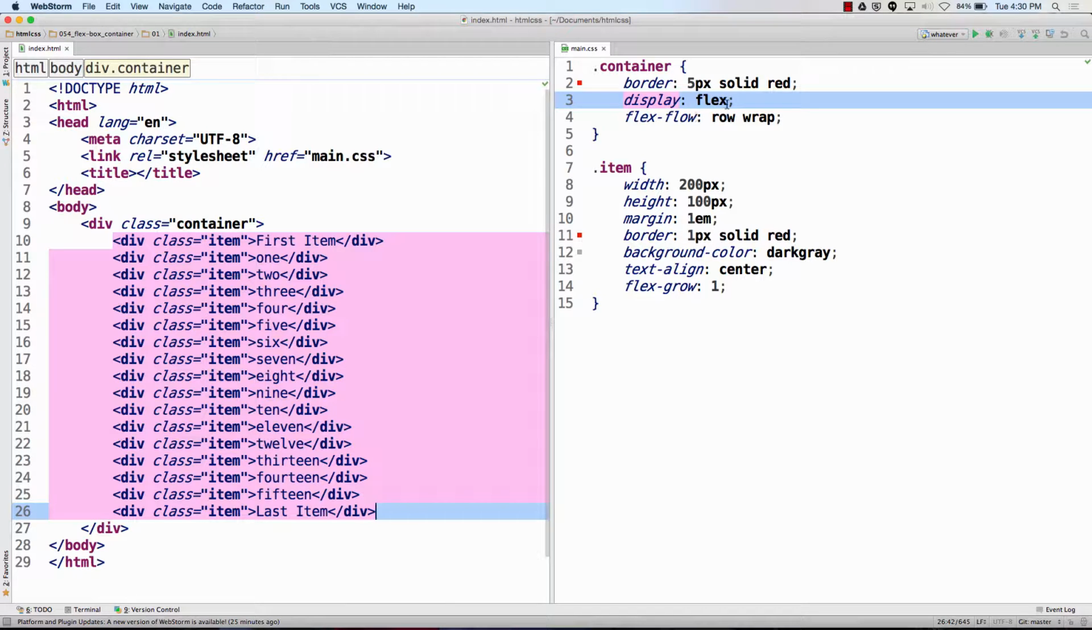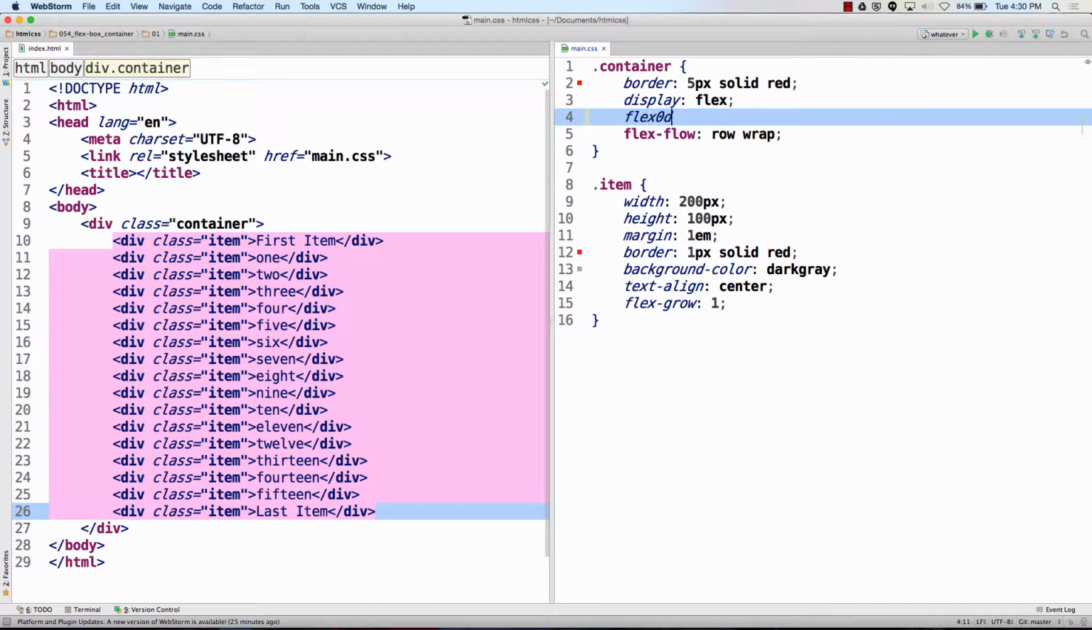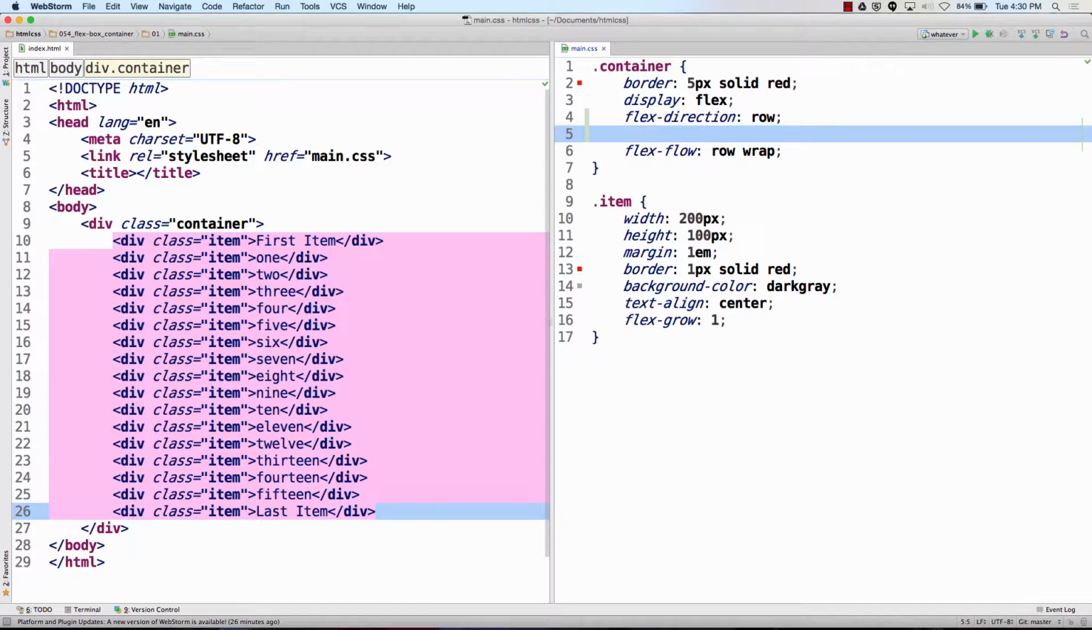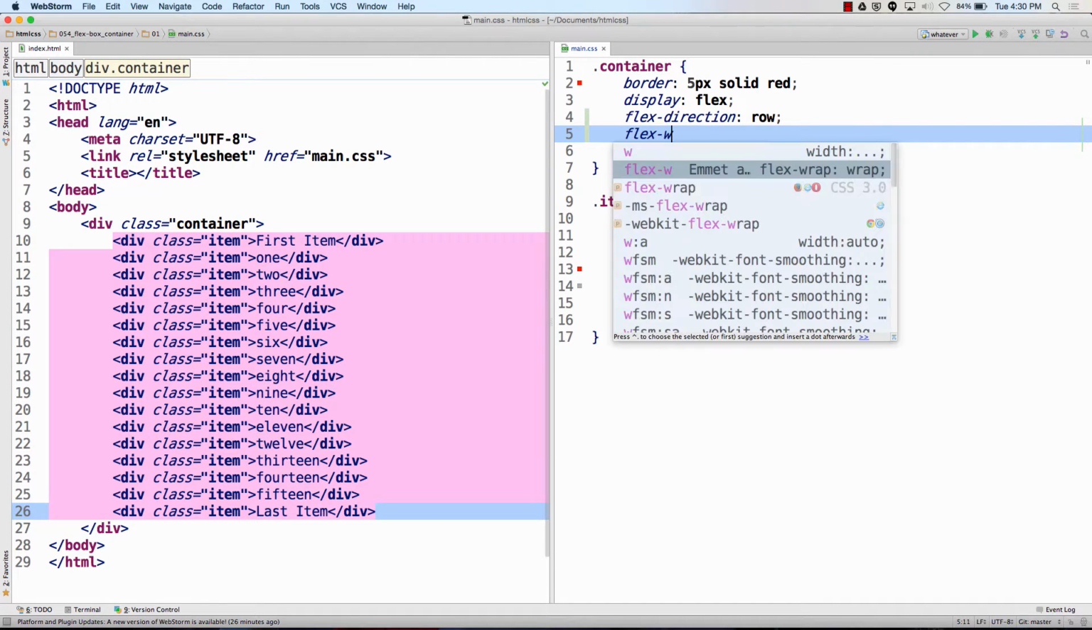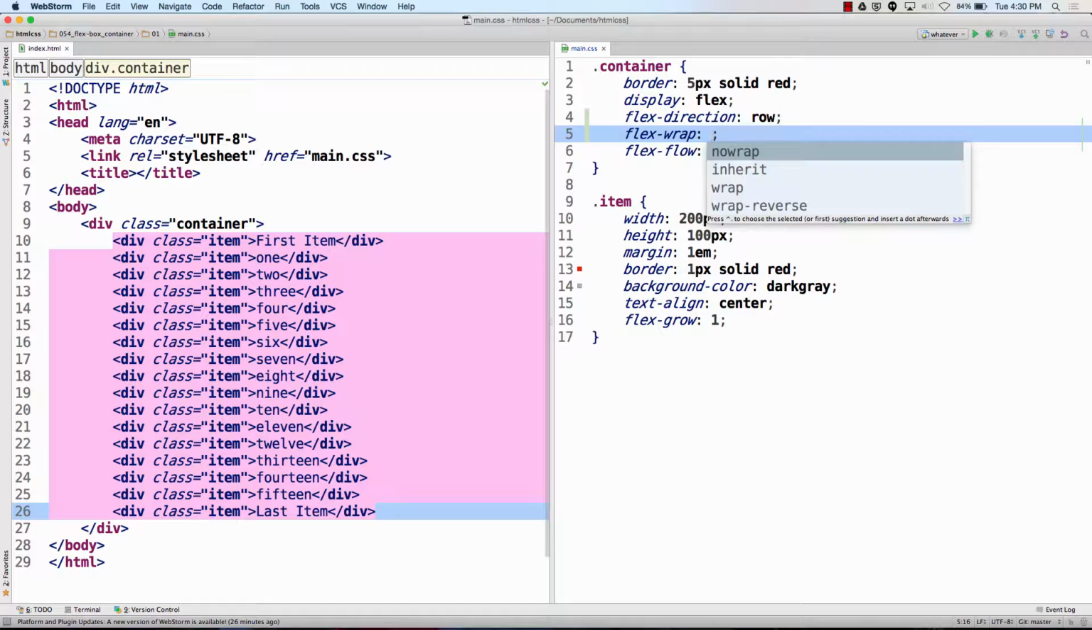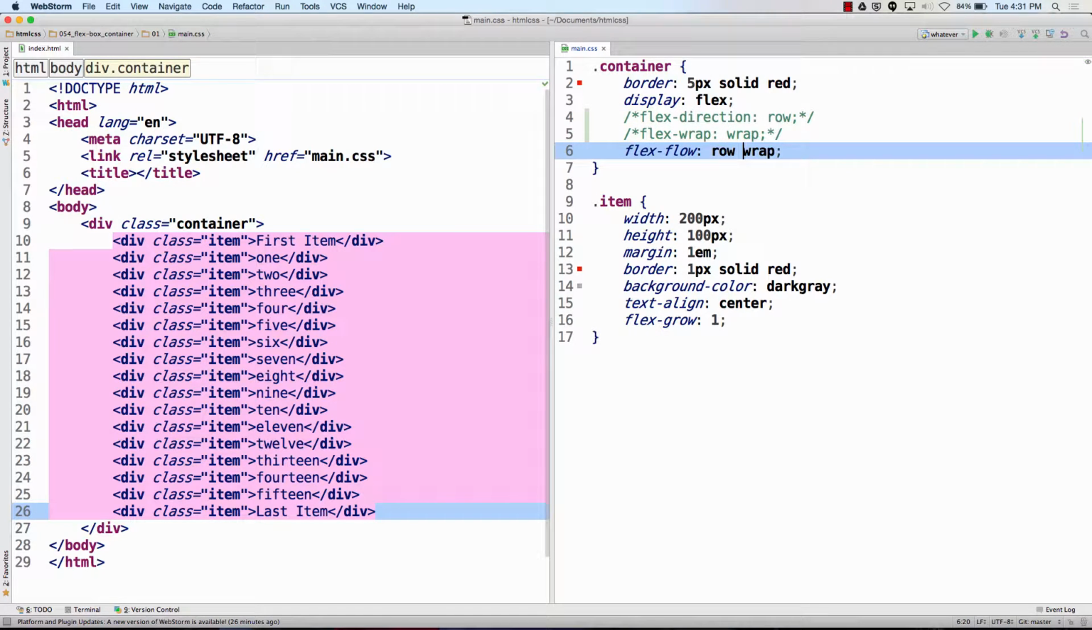So here we have flex flow. I could have also just said flex direction is row, and I could have said flex wrap is wrap. So these two properties here are identical to that shorthand.